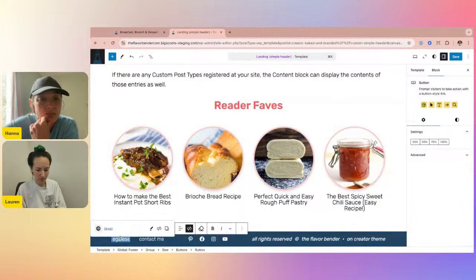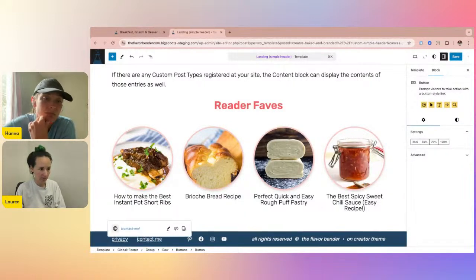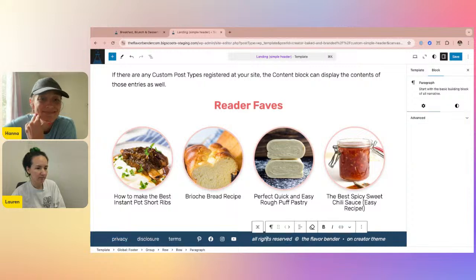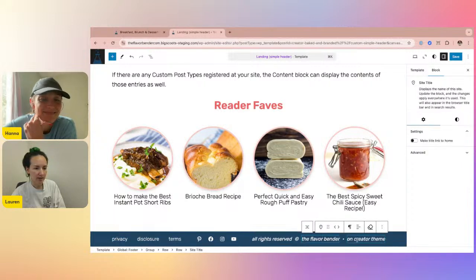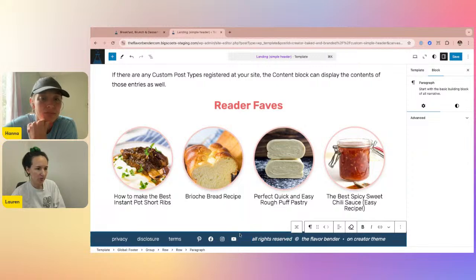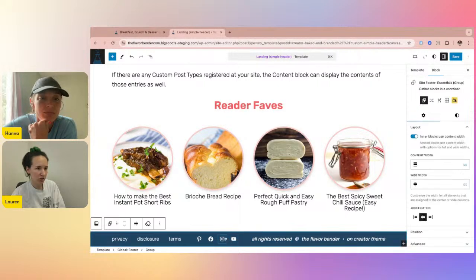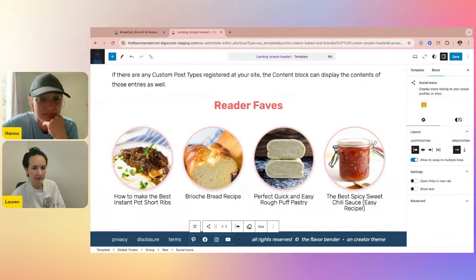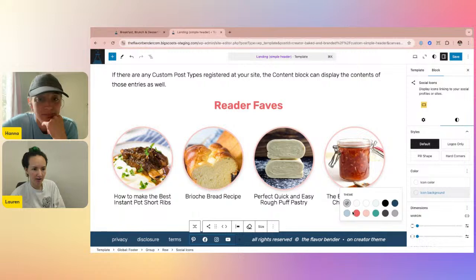Okay, so we're going to do privacy, disclosure, duplicate that for terms. I'm going to remove these links. Those will have to be added in by Hannah later. We've got all rights reserved, her site name, and then these are the credits right here. I'm going to change the icons to be coral real quick. All those links need to be updated, but for now.